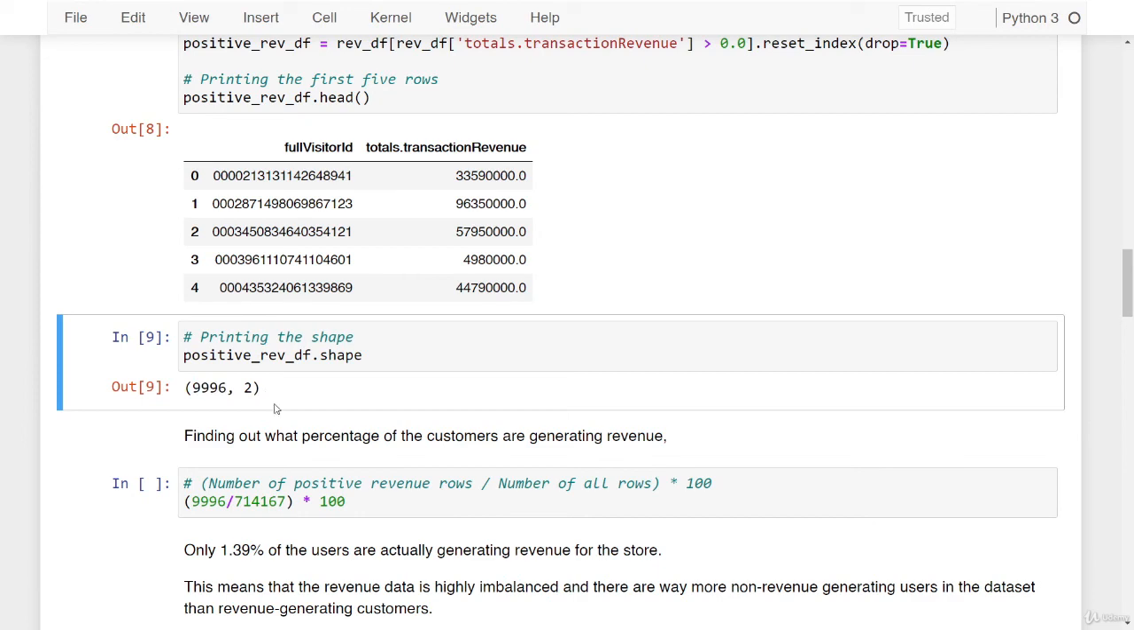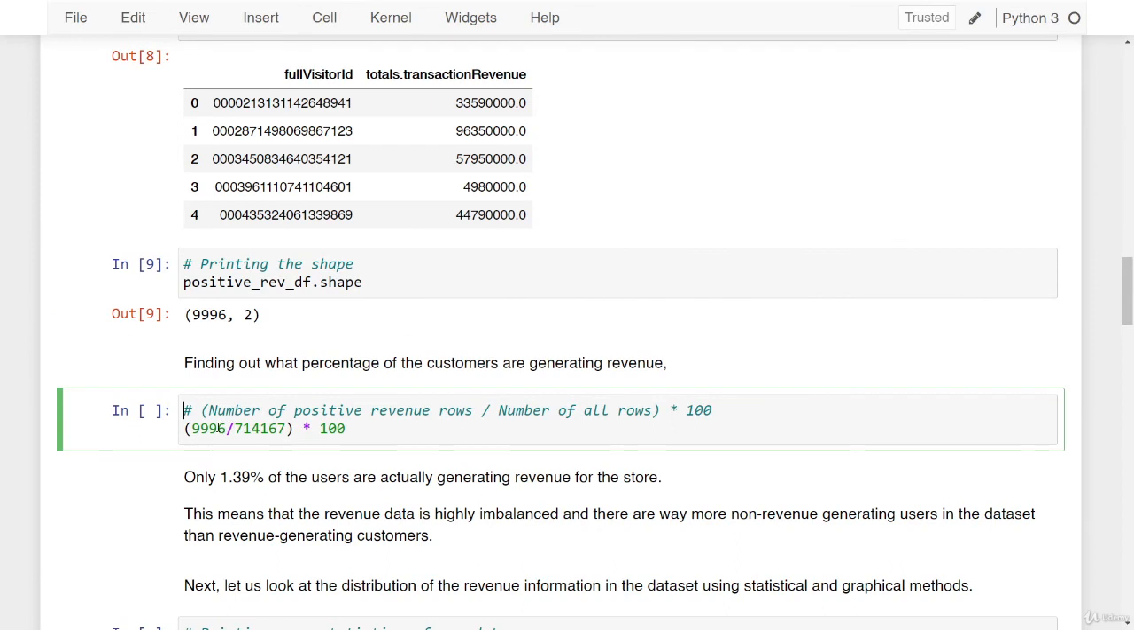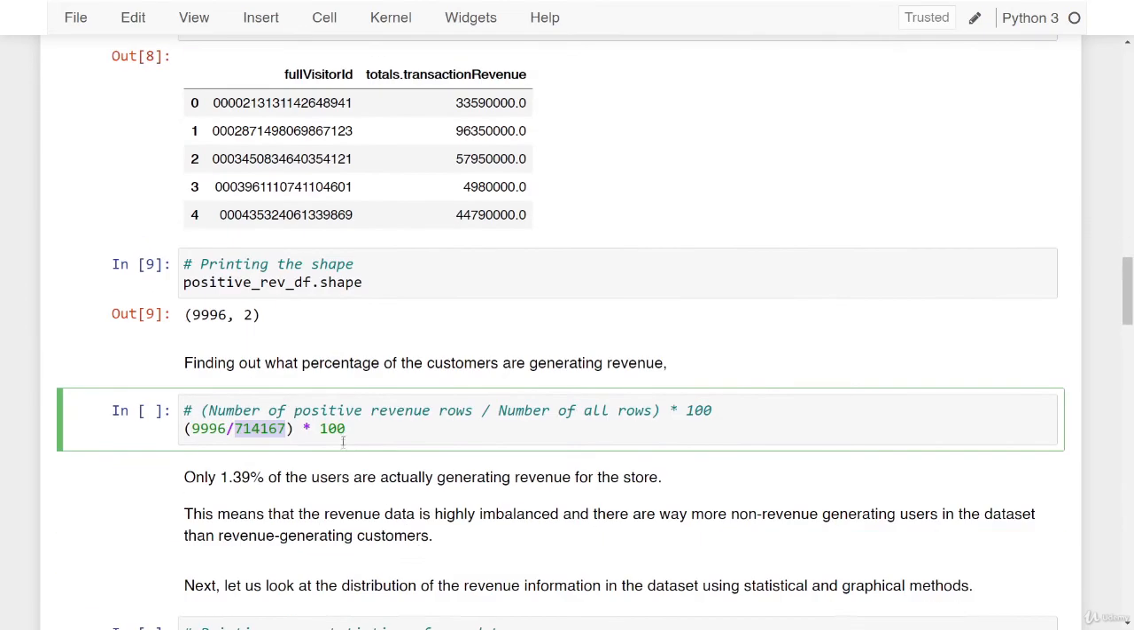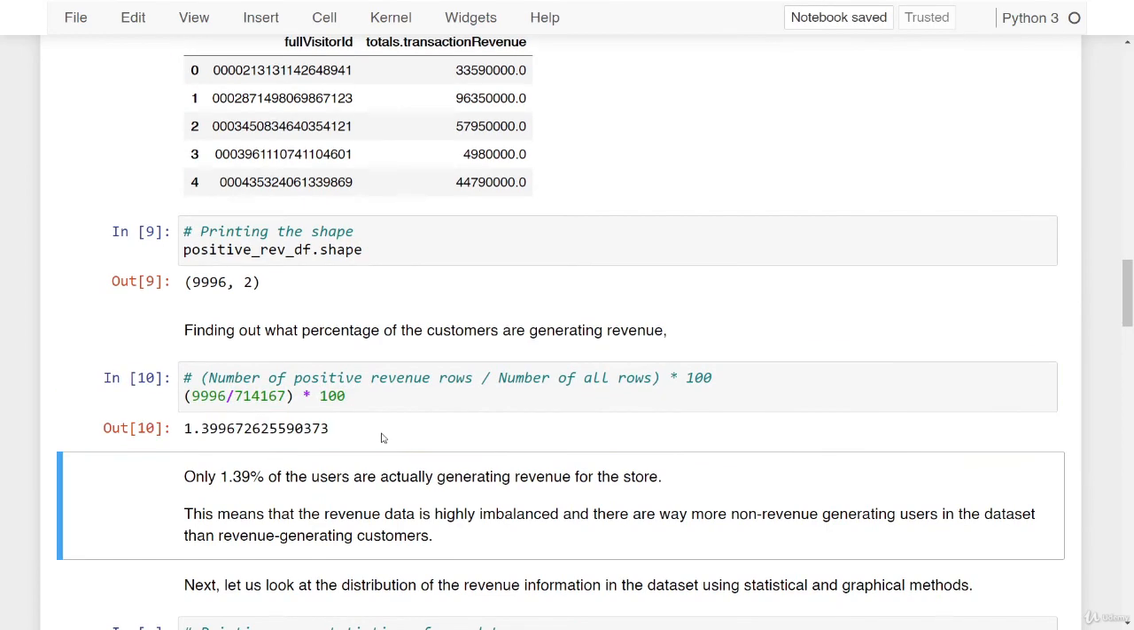So we can quickly check out the percentage of the customers generating revenue, and for this we can divide this number, which is the number of positive revenue rows in this data frame, by the number of all rows in the data frame we saw earlier, and we're multiplying it by 100 in order to get a percentage. So only 1.39% of the users are actually generating revenue for the store.